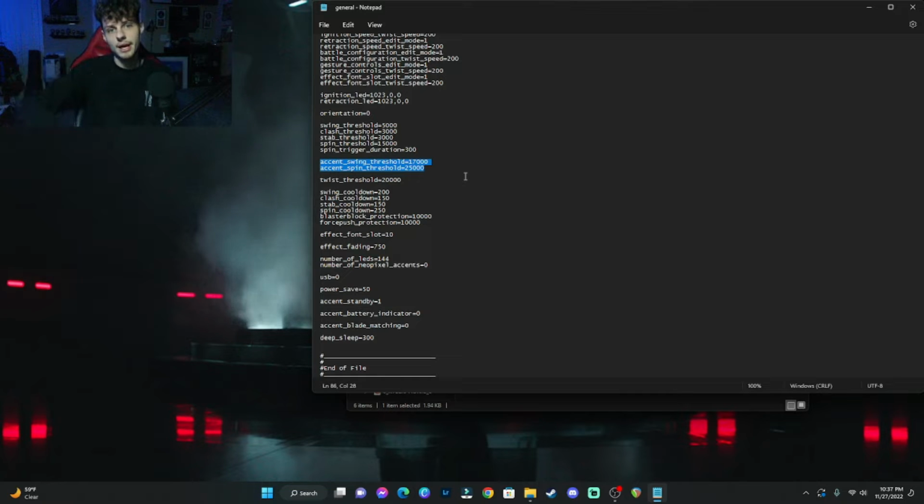So I brought down the swing threshold because I was told that people aren't getting accent swings was the original setting from like 3 months ago. Now I bumped it up a little bit, not much, but it's good enough to where accent swings are hitting when they're supposed to. So that is good in my opinion.